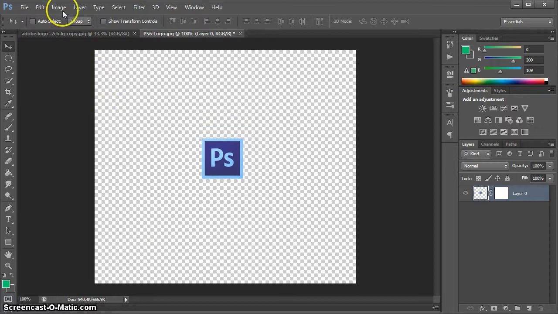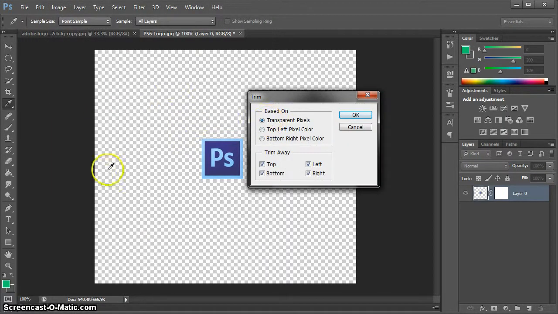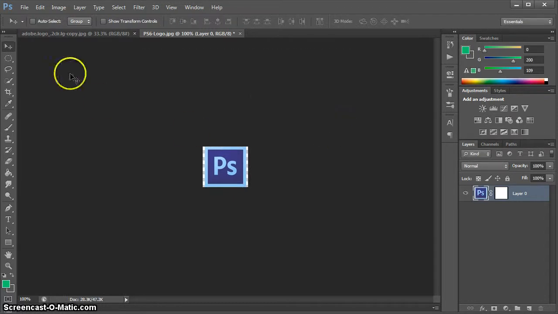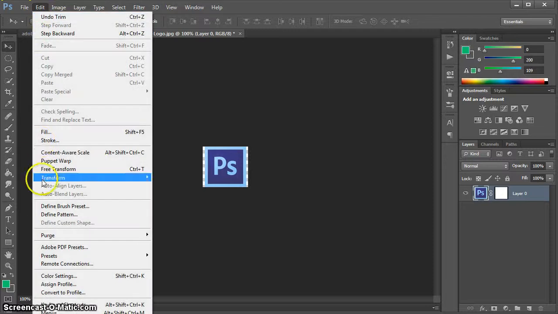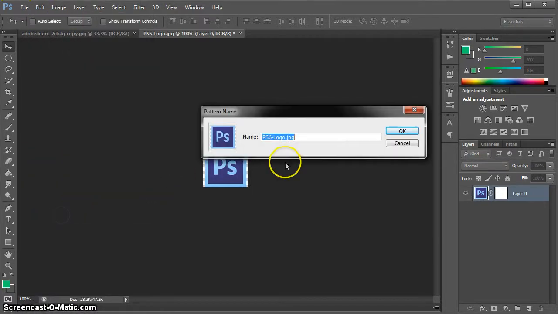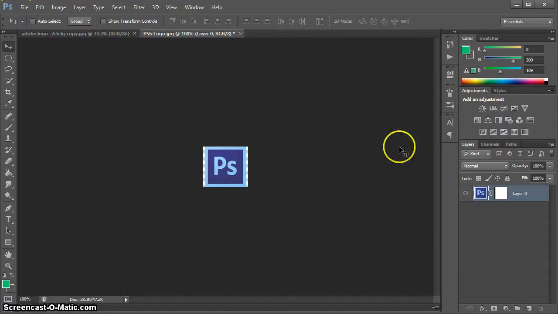Alright, now we're going to go Image, Trim, and what this is going to do is trim all this extra stuff away. So just go ahead and click on Transparent Pixels and click OK. Now that you got that done, go to Edit, Define Pattern, and for this you can go ahead and name it Photoshop logo if you want. That's what I'm going to name it. You can name it whatever you want. And this is just going to save it into your files.